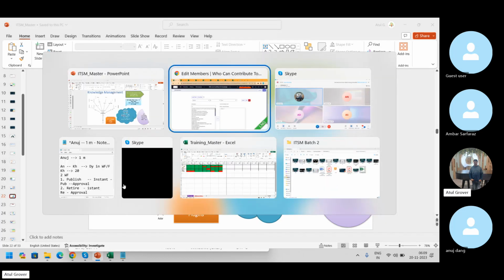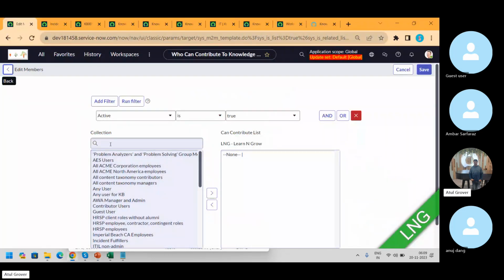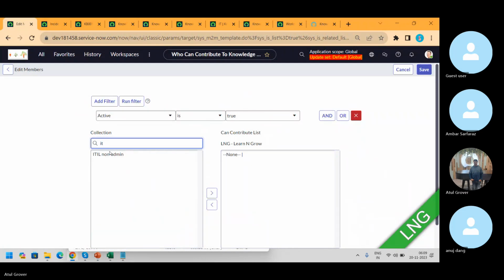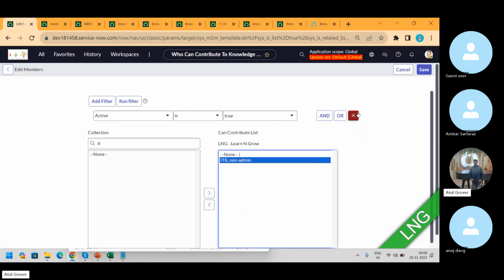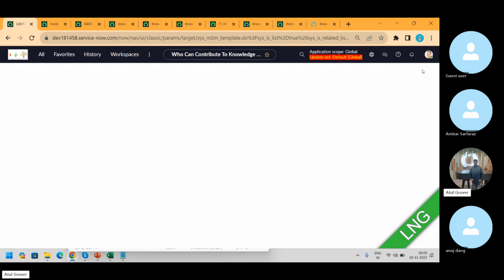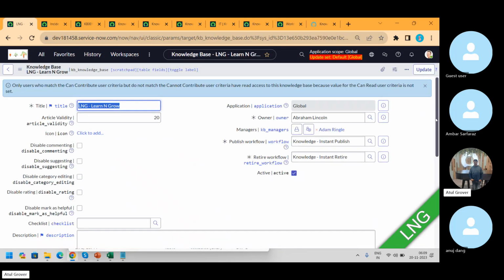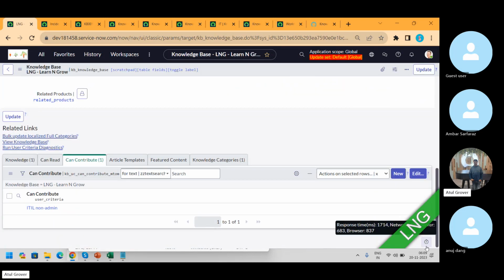Now, if I go here and, in the contribute field, mention a user with the non-admin role, and the same group I mention in the can read field, then which will take precedence? That is important, right? So have a look at that particular part.